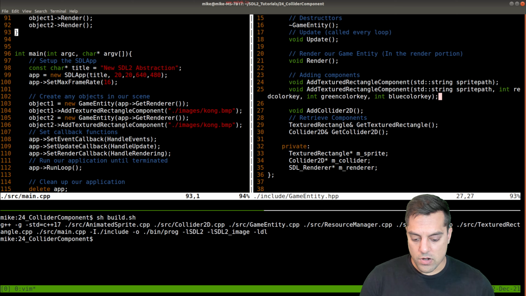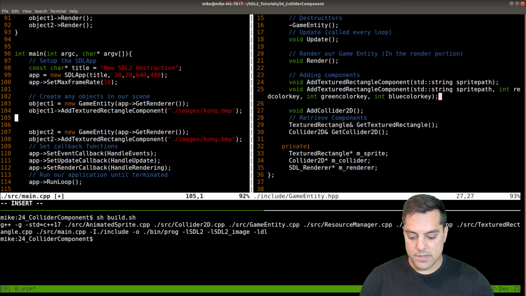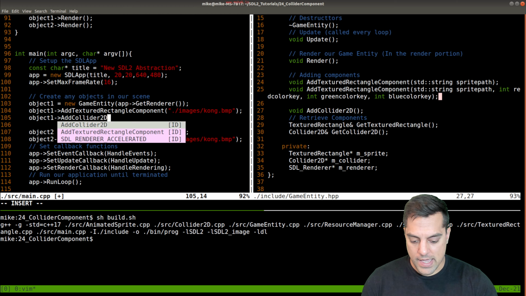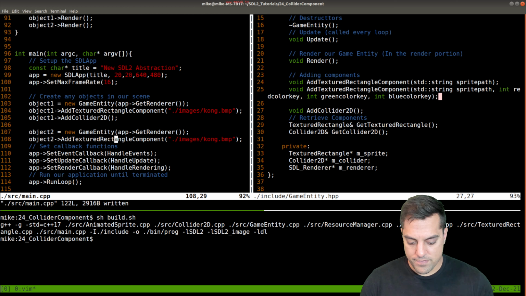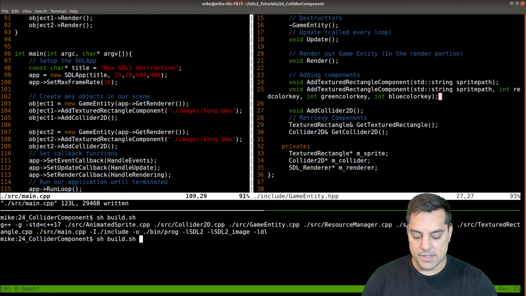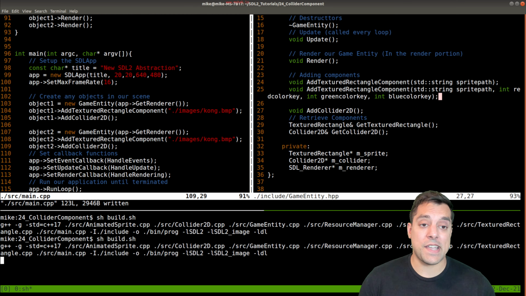And now for object 1, we'll have the textured component here, and add a collider 2D. And for object 2, we'll also add the collider 2D here. Now let's go ahead and take a look, see if this works, and see if we need to do any more debugging. All right, so let's give it a run. And we've got our collision here.